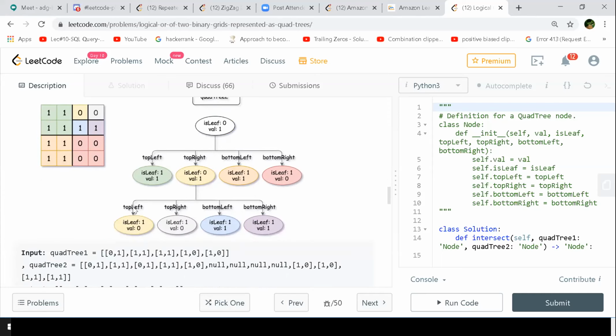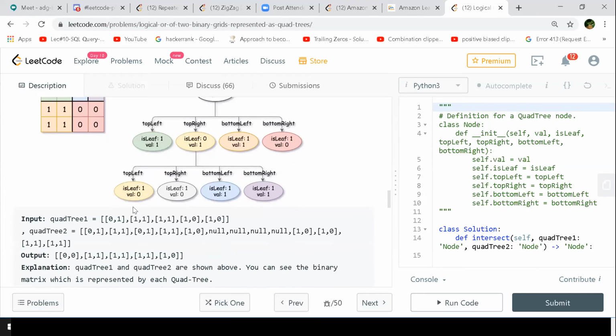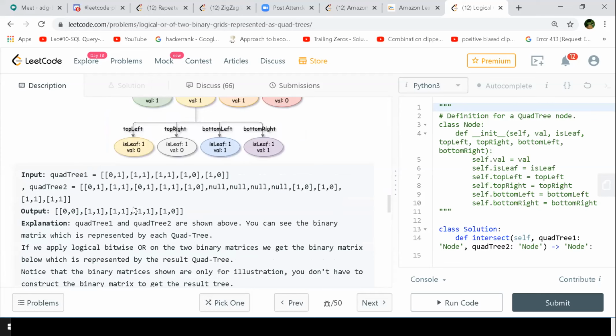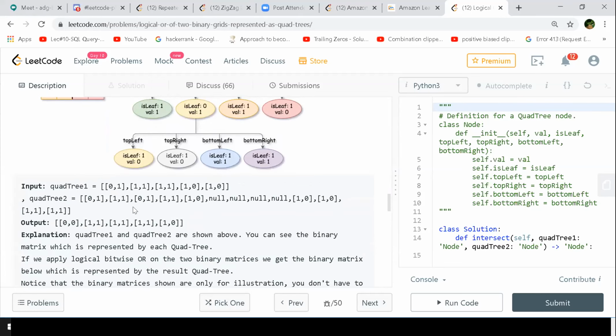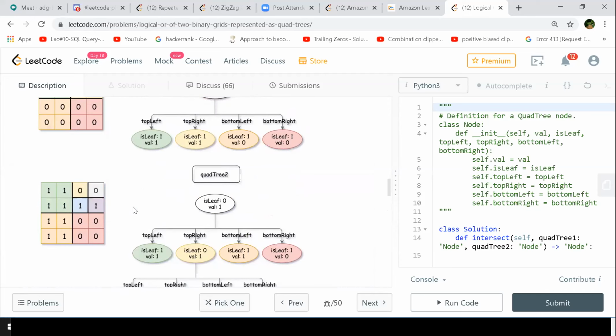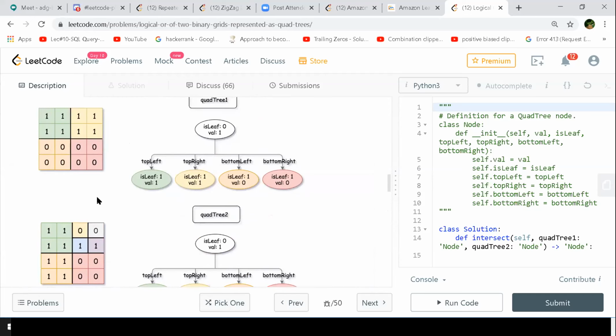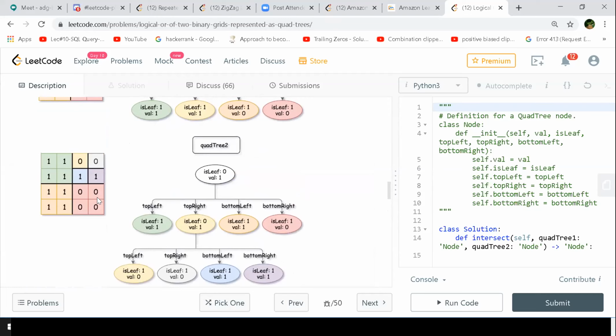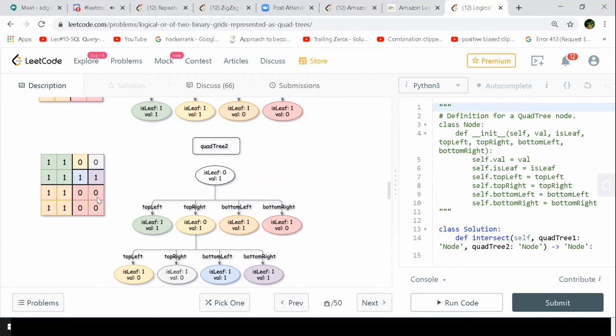And then you just have to find the intersection between two of them. They are represented by a matrix, right? They are showing it here, but for us it's just a data structure. Instead of having a binary tree, we are having a similar binary tree, but with four child nodes instead of two.